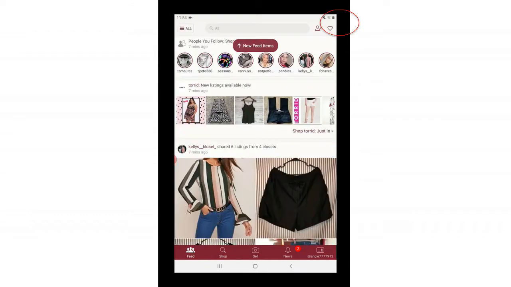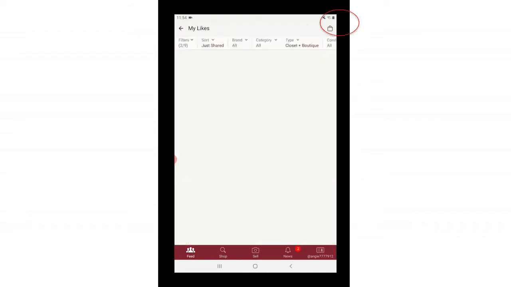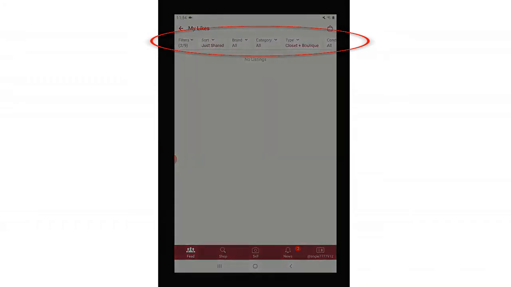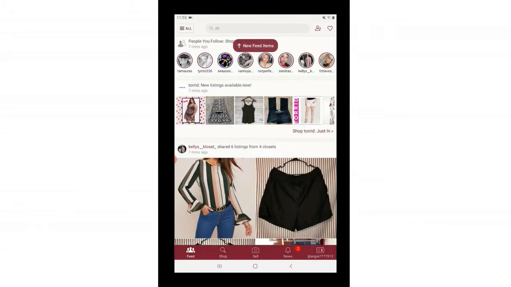And the last thing here on the feed tab, we have this heart button. Here's where you can go find any items you've liked in the past. And if you like lots of items on Poshmark, below that you can also filter them just like we did earlier. Let's move on to this next tab, which is shop.